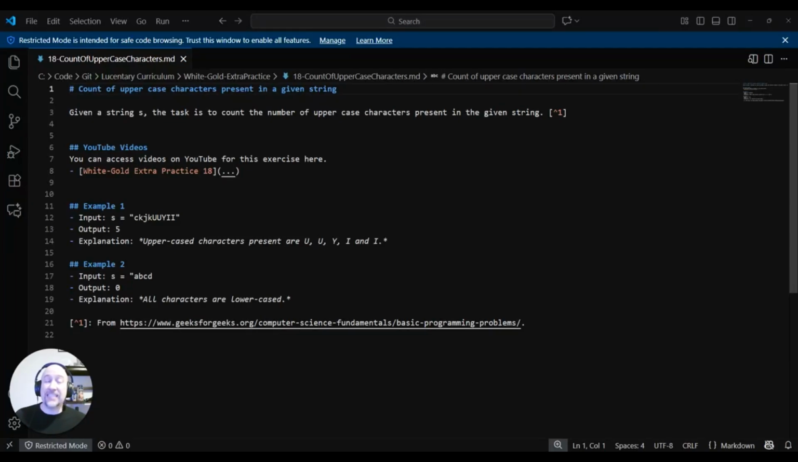This is practice exercise 18. I will do this one in Java. We want to count the uppercase characters present in a given string. So given some string S, we want to count the number of uppercase characters in that string. So let's look at an example.